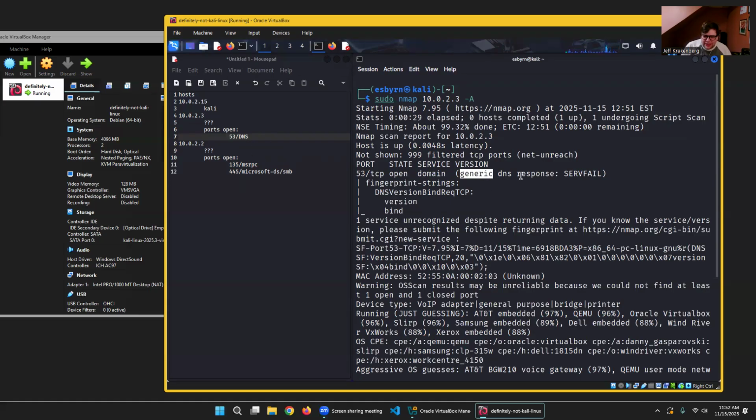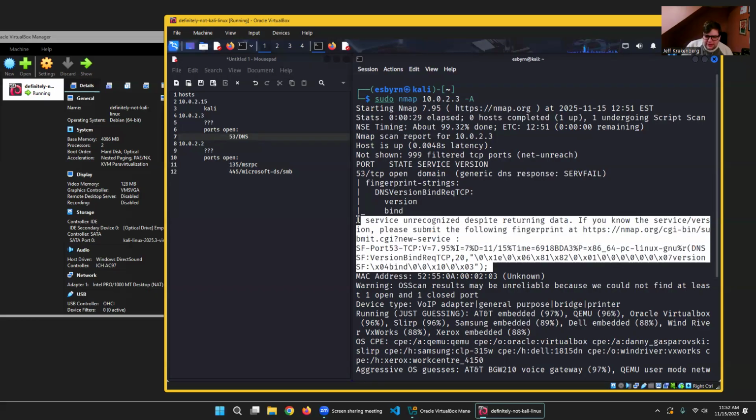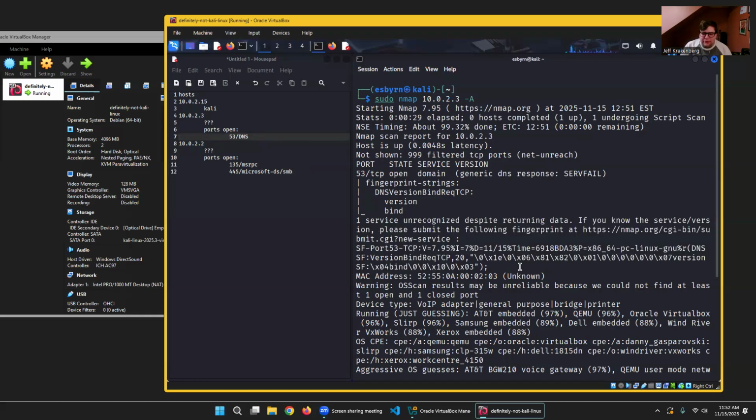And here we've got a generic DNS response, SERVFAIL. Fingerprint strings, DNS version bind TCP, did not require returning data. So much stuff, right? That's not great. This here means that there is DNS, but we don't really recognize what's going on. Much like our SMB, we've got question marks. We don't have all the information right now.